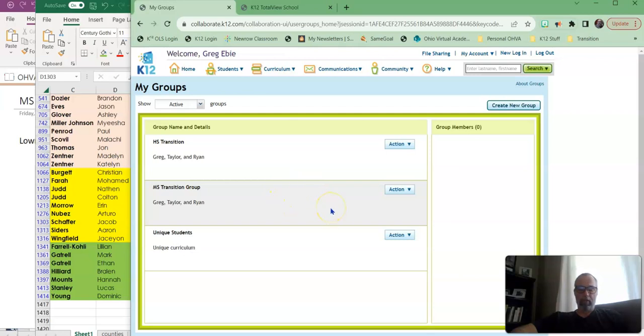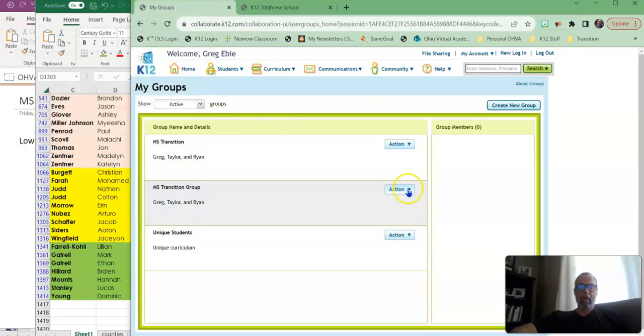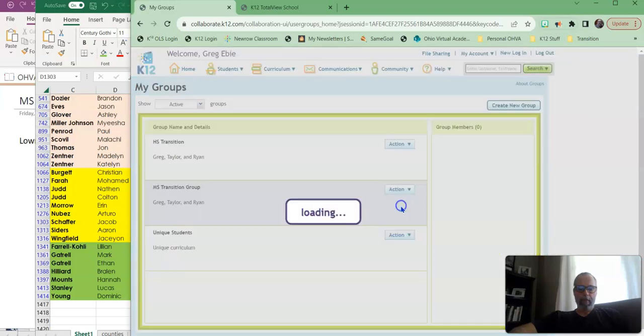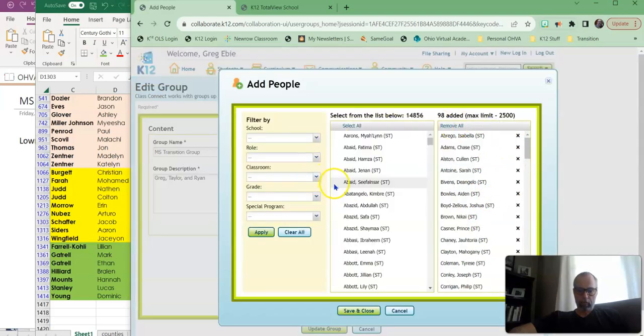So I'm going to, for the recording purposes, show the middle school group first. I'm going to edit the group, and you see here are the 98 members. I can manage the members.